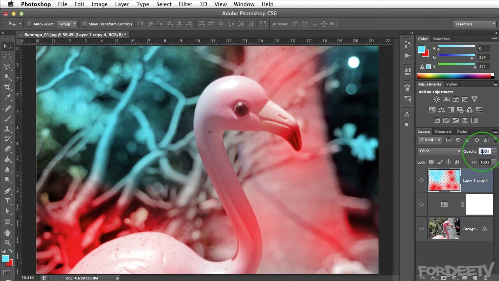We're going to want to dial this back maybe to 30, maybe 35% as far as the light leaks are concerned, somewhere around there, eyeing it to see what looks good for your particular image.